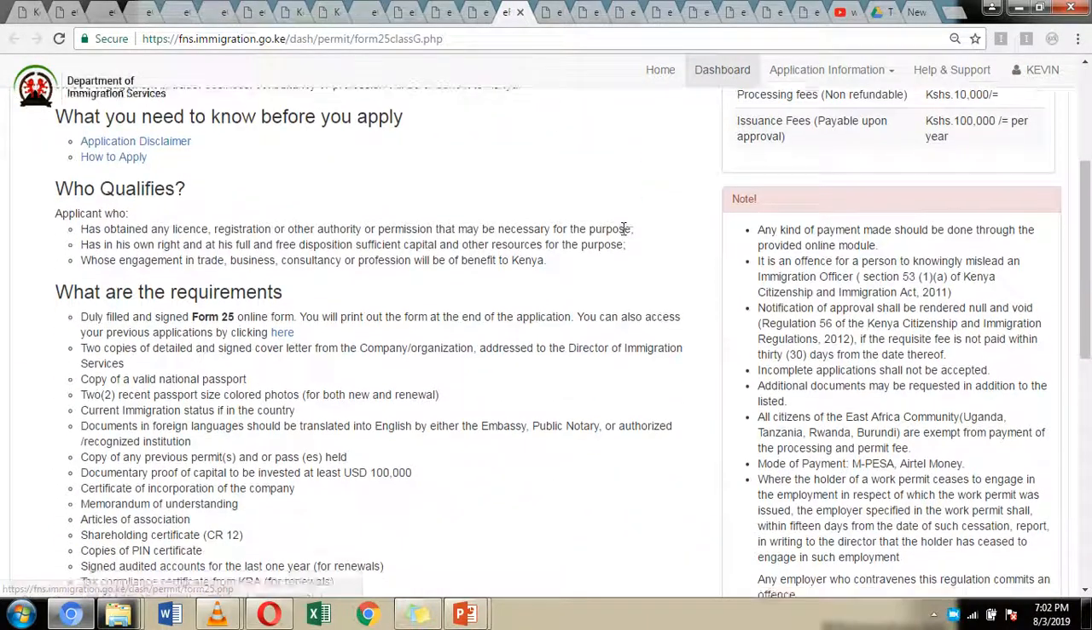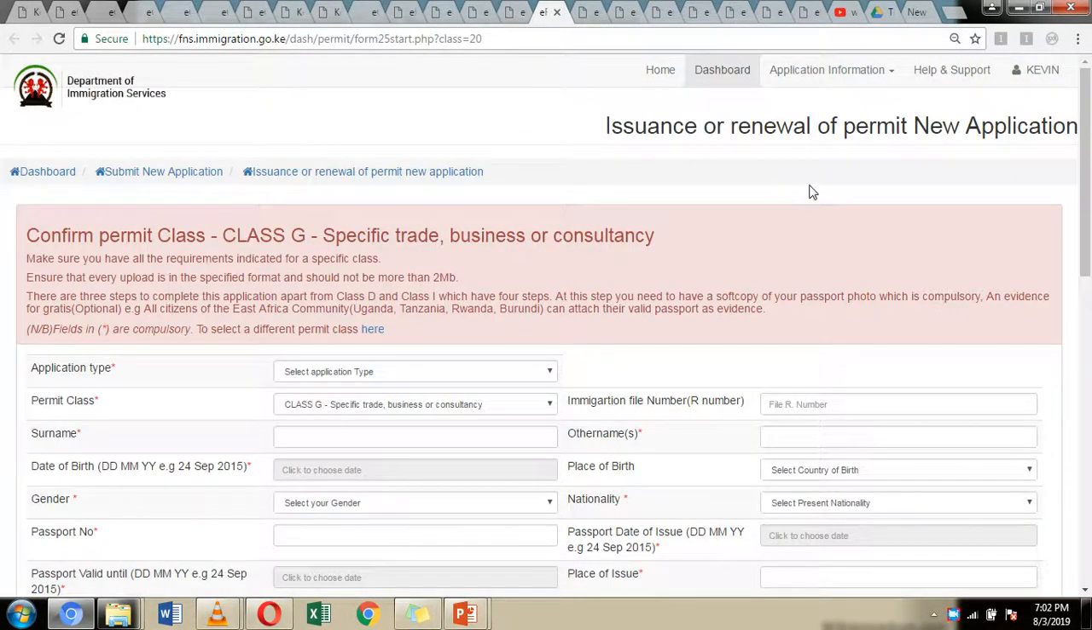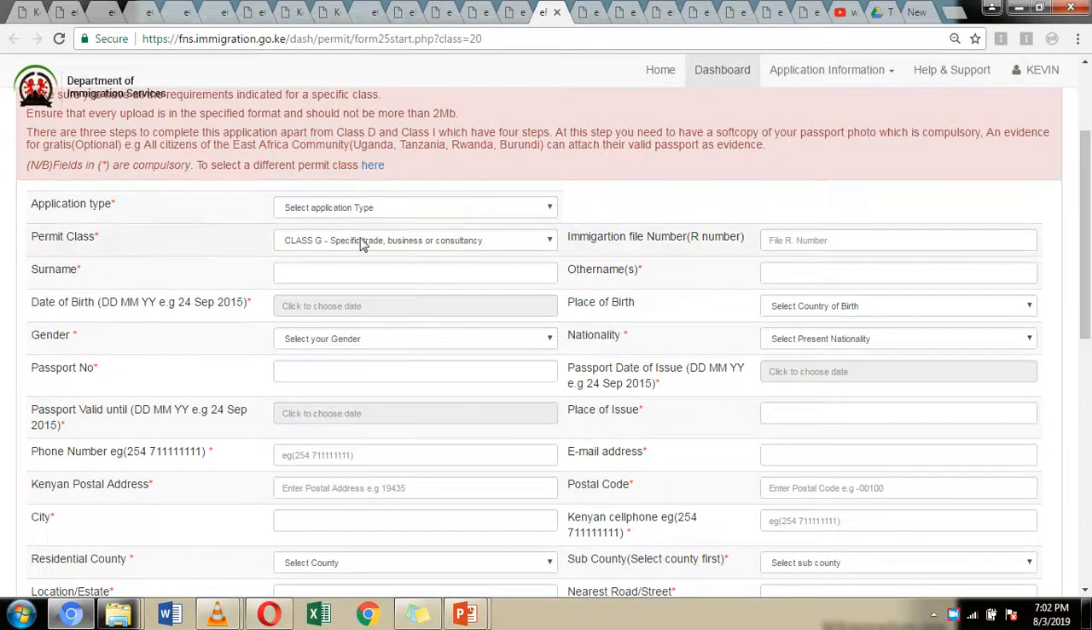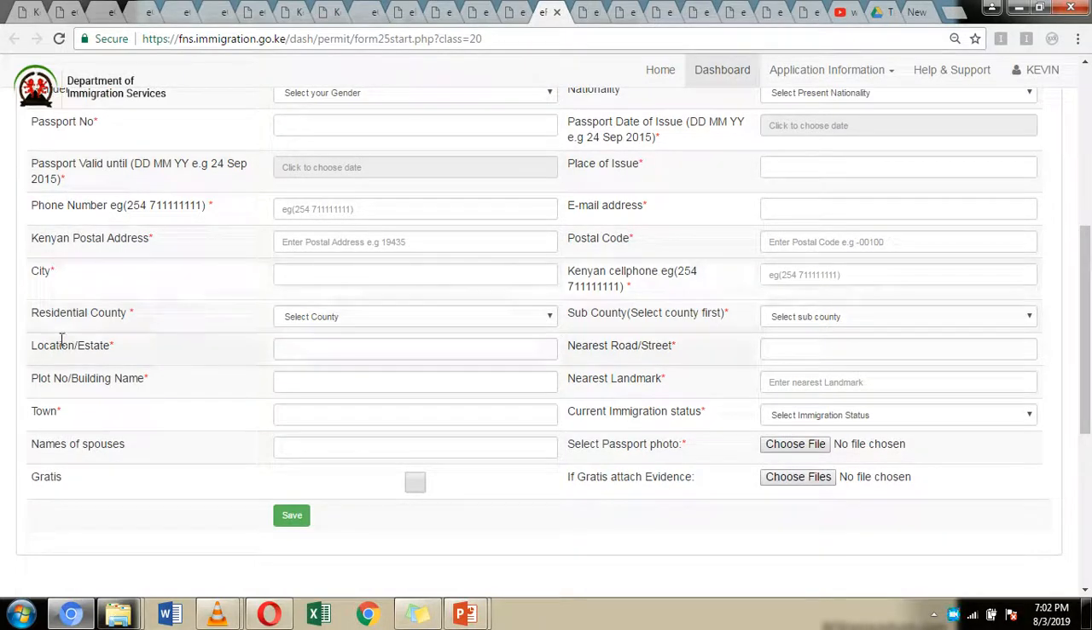Make sure you have all the required documents, and if you have all the required documents and you've understood all the instructions, click the apply now button, which is going to lead you to the application form. Fill in all the required information. Most important, click the new application, fill in the required documents, your passport details, your residency, your physical location, upload your passport, then click save.